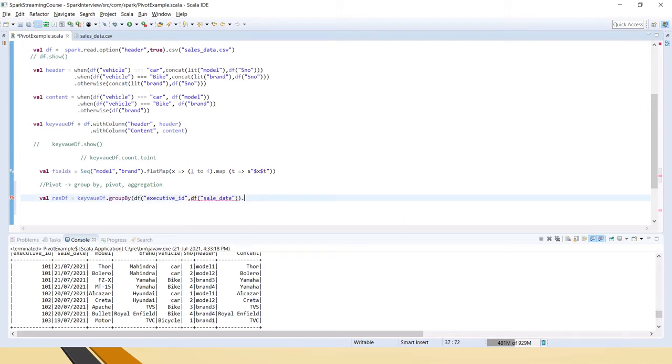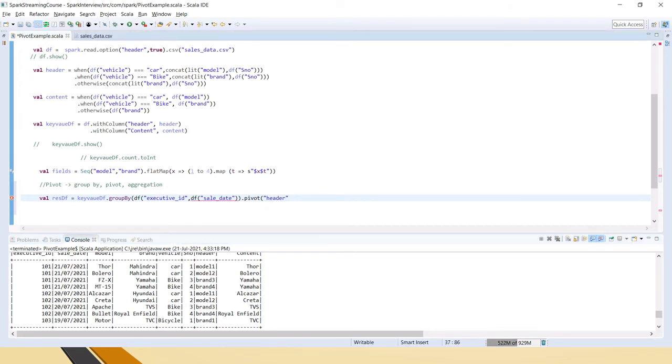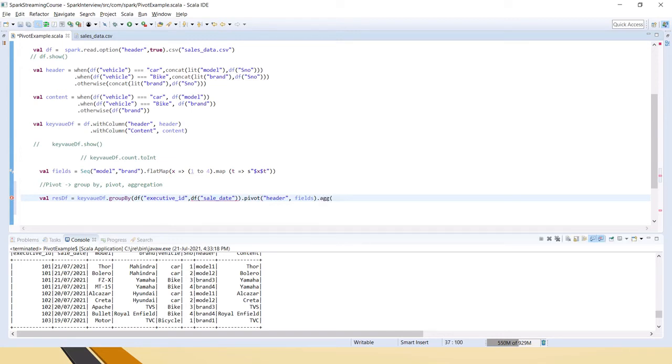Now dot pivot, we have to give the pivot. Pivot in the sense of transpose: we have to transpose based on these models. So that header I am giving here, and for this I am passing the fields, because this is where we have all the 8 column names, model 1 to 4 and brand 1 to 4. I am saying you create a pivot with these column names. Then we have to give the aggregate function, that is mandatory here.